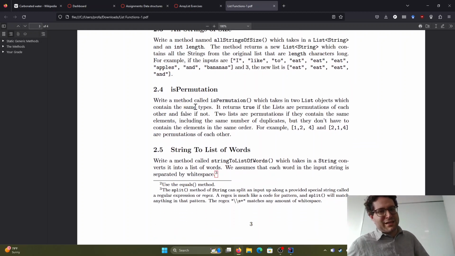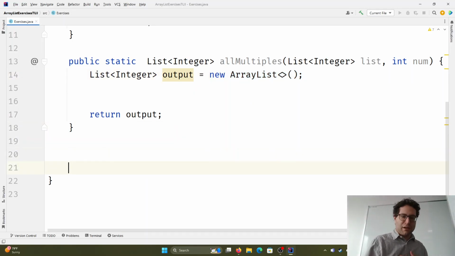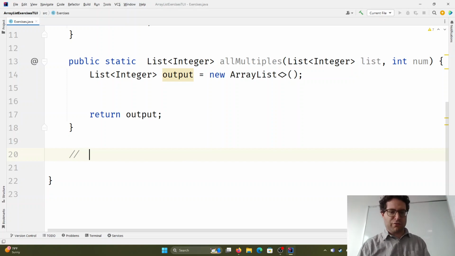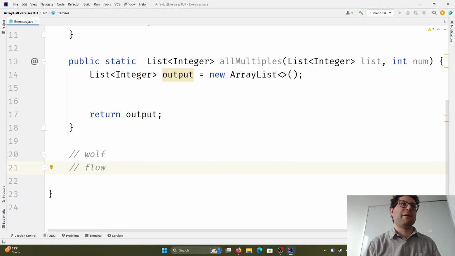Problem 4 is permutation. That takes in 2 list objects that contain the same type. So in other words, a list of E's again. And now you're going to return true if they're permutations of each other, or false if they're not. Permutations basically means, if you're unfamiliar with that term from statistics, or if you just need a refresher, that they're the same items just in different order. So for instance, if we're talking words, the English words wolf and flow are permutations of each other. They both have the same letters, they're just in different orders.